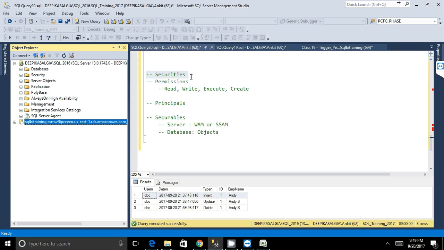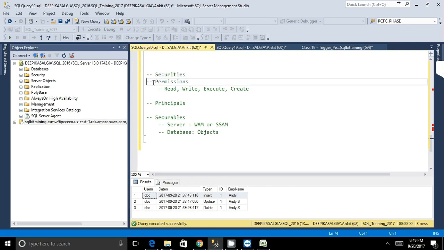Now, security has three things: permissions, principals, and securables. Okay, permissions, principals, and securables. Now, what are these three things inside security? Permissions means if I'm giving you access, what kind of access am I giving you? I'm just giving you the read access. It means you can only read; you cannot insert, update, or delete the data. You can only do a select.